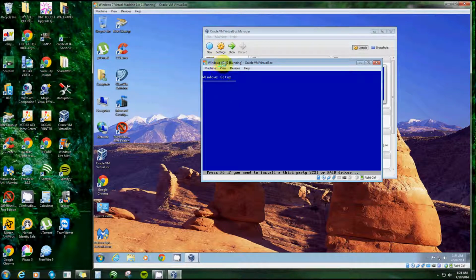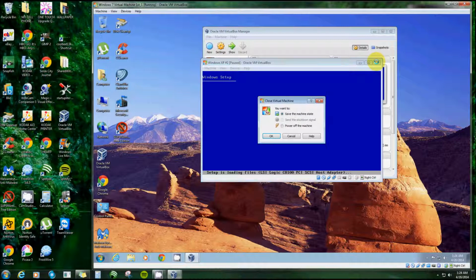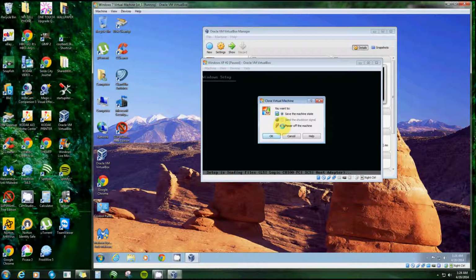See, up here you can see Windows XP number 2 running Oracle VM Virtualbox. Now this is Windows setup. It's going to go through a whole bunch of, it just asks you the common questions. What do you want to name your computer? Does it have its own network? And you can name it anything, anywhere along the way. It doesn't matter at all. I'll stop it before we go.